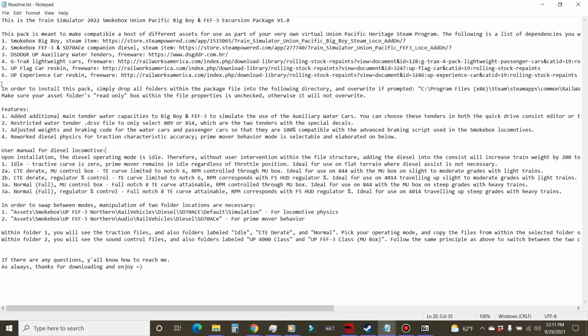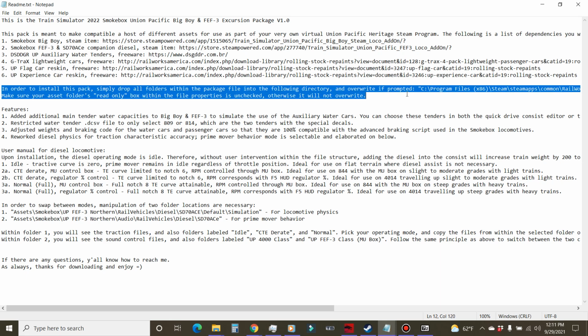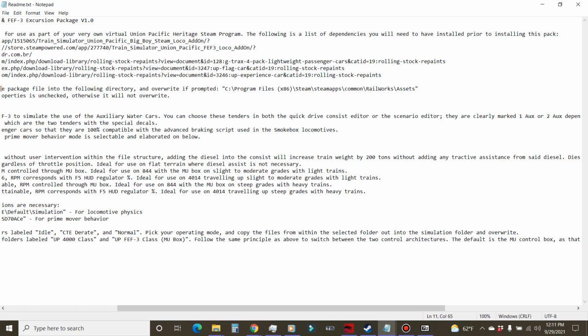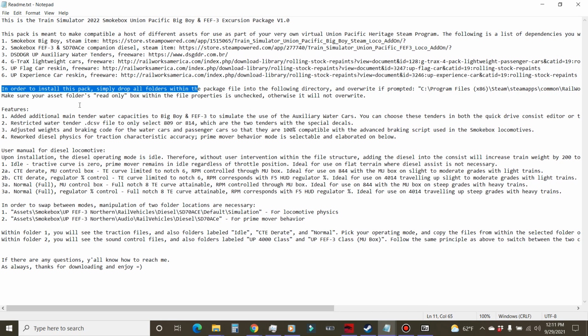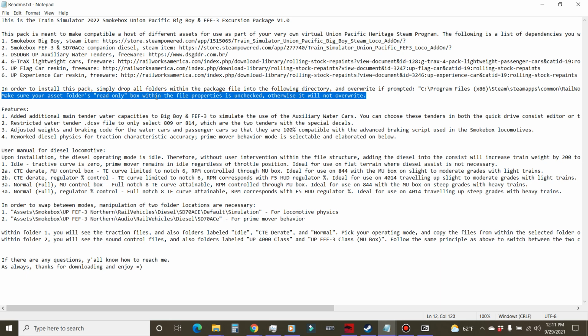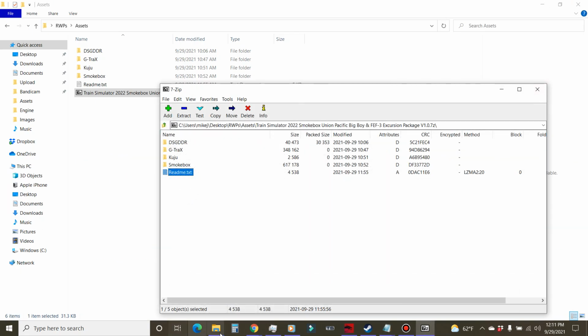to the installation. In order to install this, you simply drag all of the folders in the package file into the following directory, and make sure if it asks you to overwrite, that you do overwrite it. Also, before you try to do this, you want to make sure the asset folder properties, the read-only box within the file properties is unchecked, otherwise it won't overwrite. So I'll just do that demonstration real quick.